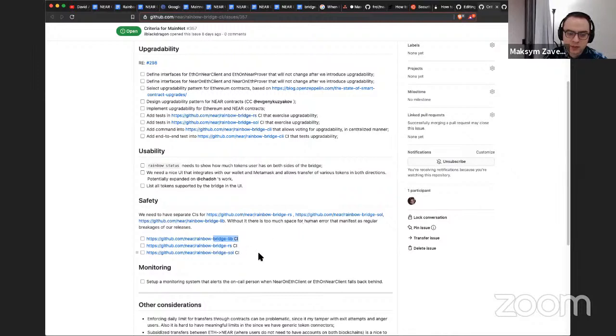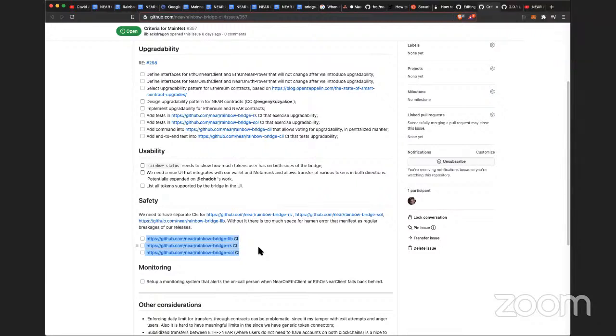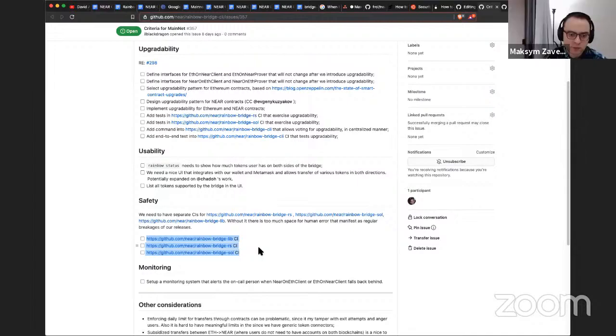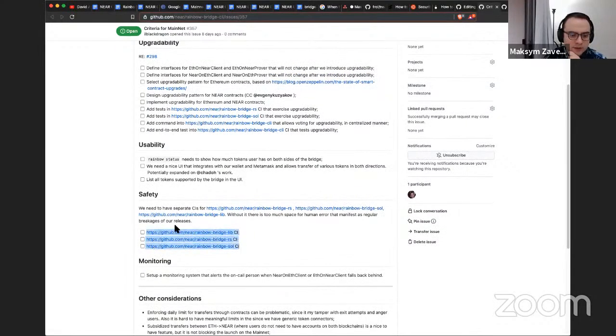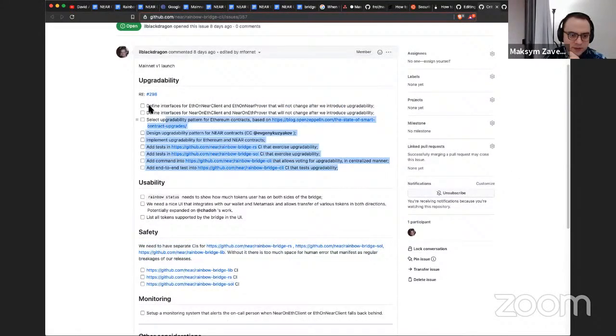Also, until we get separate CIs for all these repos, we're going to have human errors, which we already had a week ago. We had 2 human errors, right? I don't know, Alex, whether you know what happened, but we published. Yeah, I know. We published the correct version, and then we published the correct version again. So we have to fix this first. Then we need to fix upgradability.